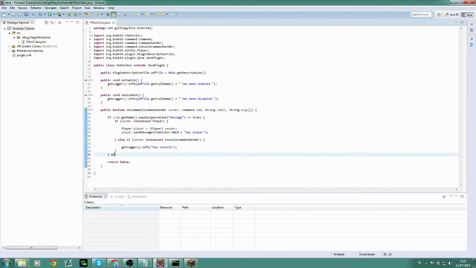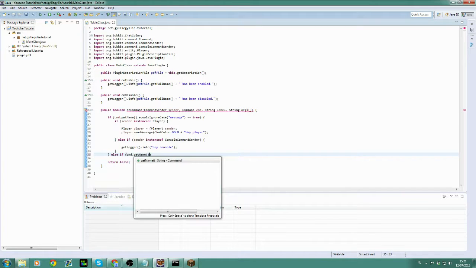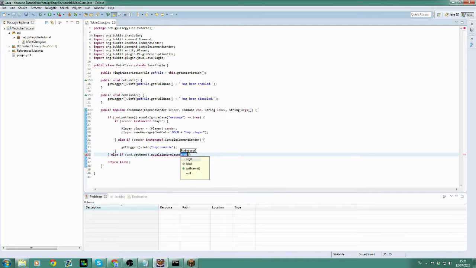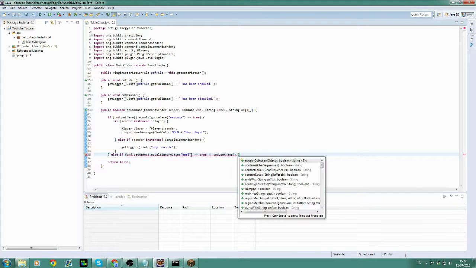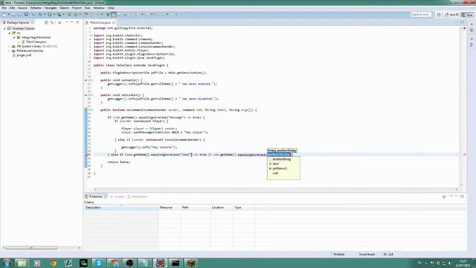So the second command we can do just like this: else if cmd.getName equals ignore case, and it was heal, equals true, but we also said it could have been just age, so we also need to do an or statement: cmd.getName equals ignore case age equals true. The plugin will know also if it uses the aliases, it will need to run this command.